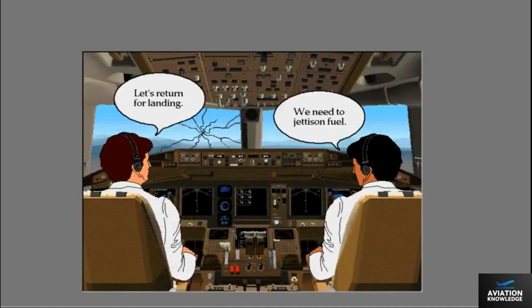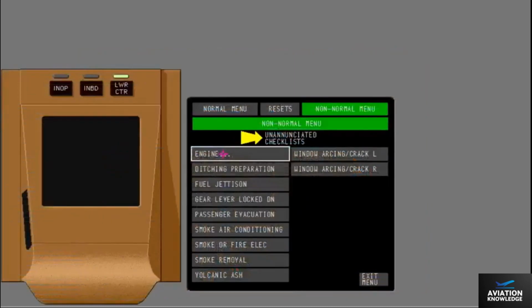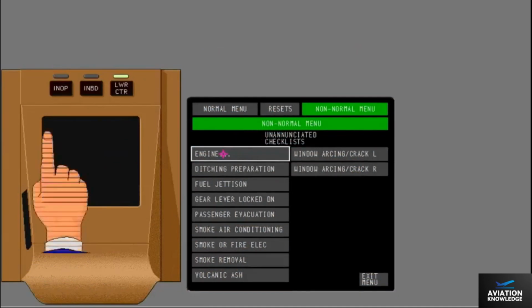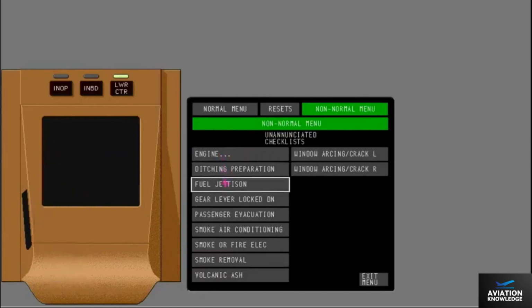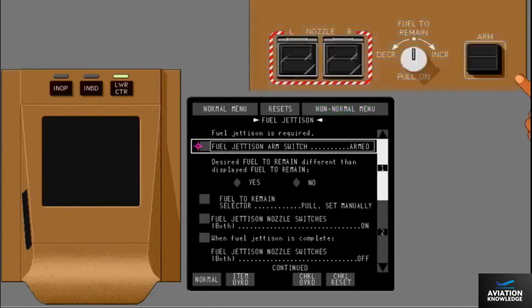After completing the window arcing crack checklist, you decide to discontinue the flight, jettison fuel, and return for landing. The unenunciated checklists menu also contains the fuel jettison checklist. Highlight the fuel jettison checklist. Verify that you have highlighted the proper checklist, then display your selection. Check off the first step.